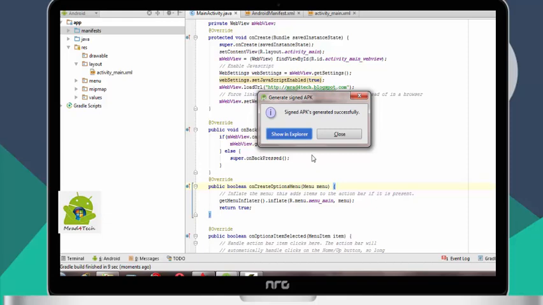As you see, generate signed APK. My APK is generated successfully, and now I'll be on my Nexus 5 to show you that this application is working perfectly. Let's go.